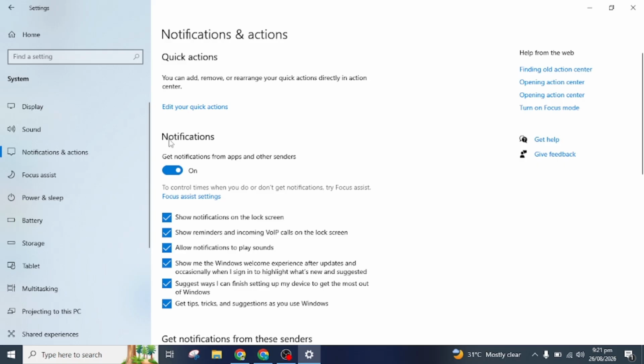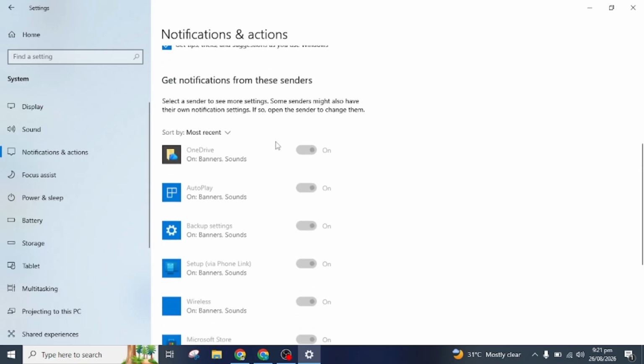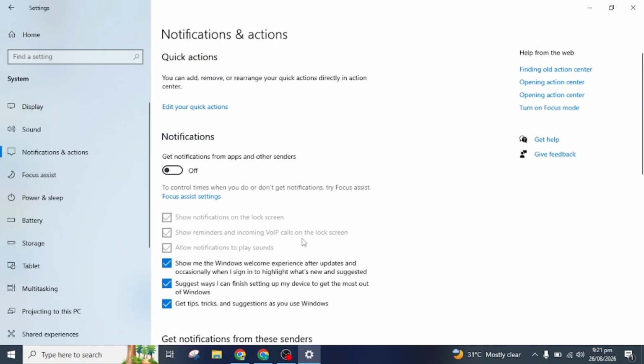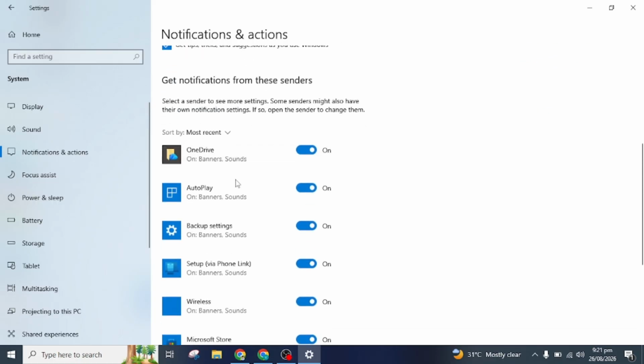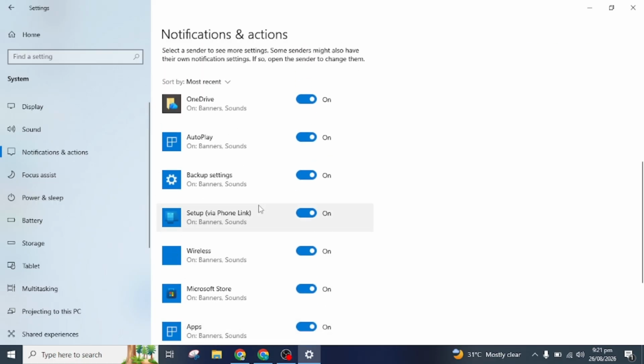Now, find the Notifications option at the top. To turn off all notifications, simply switch the notifications toggle to off. If you only want to turn off notifications from a specific app, scroll down and find the app in the list. Now, turn off the notification option for that particular app.